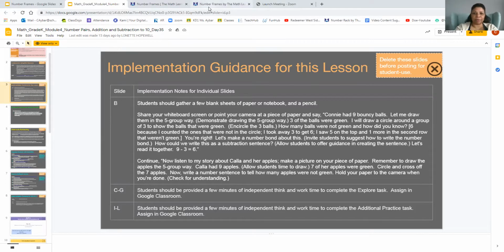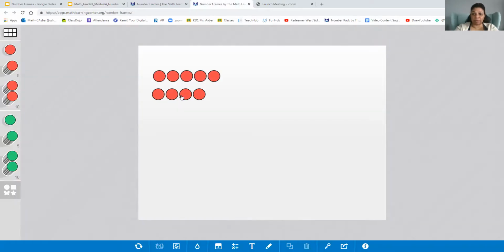Now there's a couple of different ways that you can do this. You can go ahead and make 3 of the balls green, which will be really simple for some of your children who need additional supports that way, or you can go ahead and circle them and have the children do the math that way. You will click on your pen option.